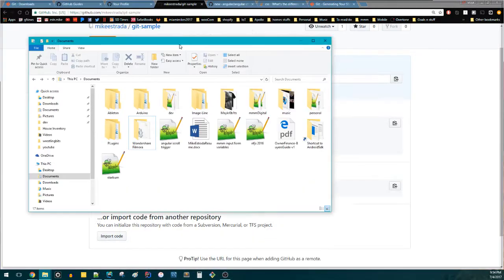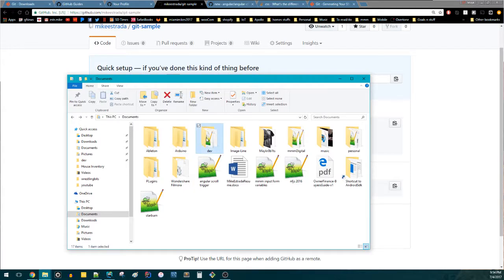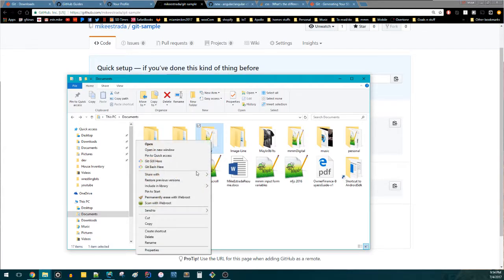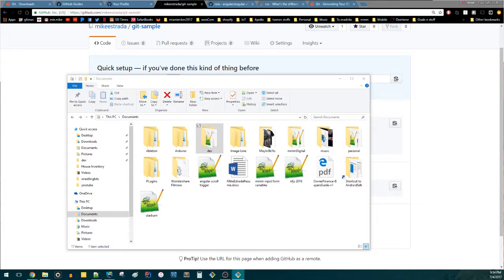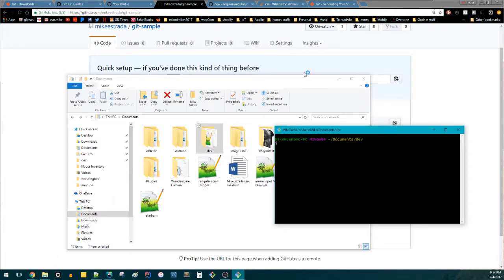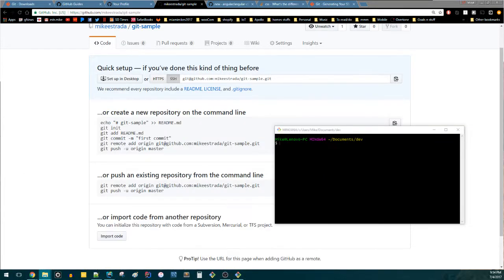Okay, so basically I create all my projects in dev. So I right click here, I go Git Bash here, and that pulls up this little dialog, right? So this is Git Bash, this is what you just downloaded. So here what we're going to do is, first obviously, generate a new project like we've done before.